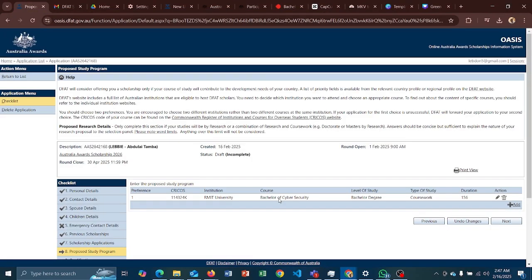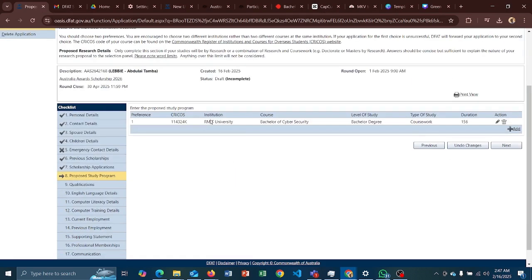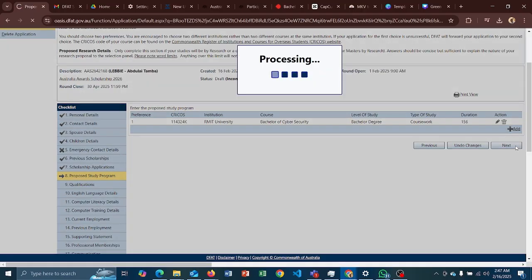As we can see in the system, I have added one. This shows that I want to study at RMIT University, the course Bachelor of Cybersecurity, and the level is a bachelor's degree. You can add more. If you are going for master's, you can add. If you are going for PhD, you can add. From there, you click on next.